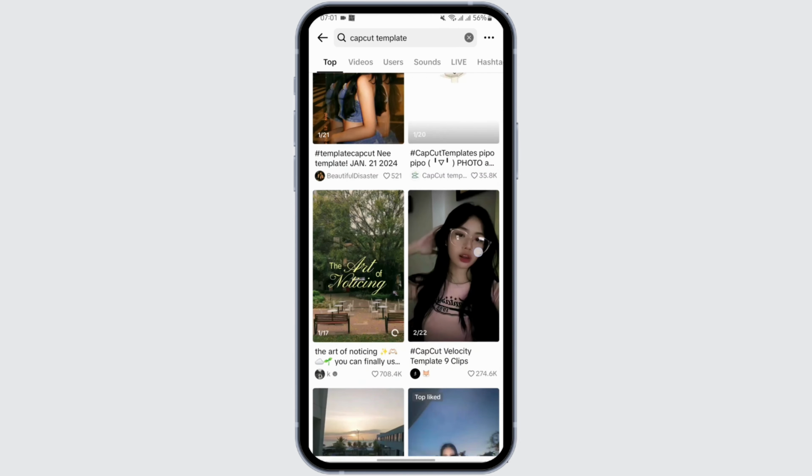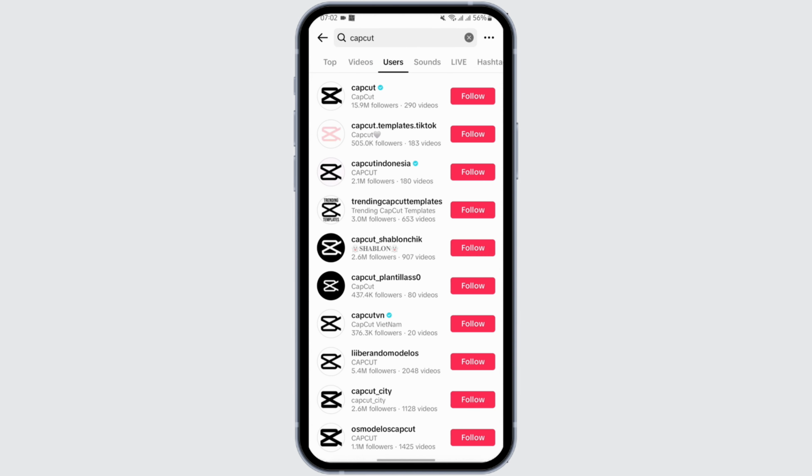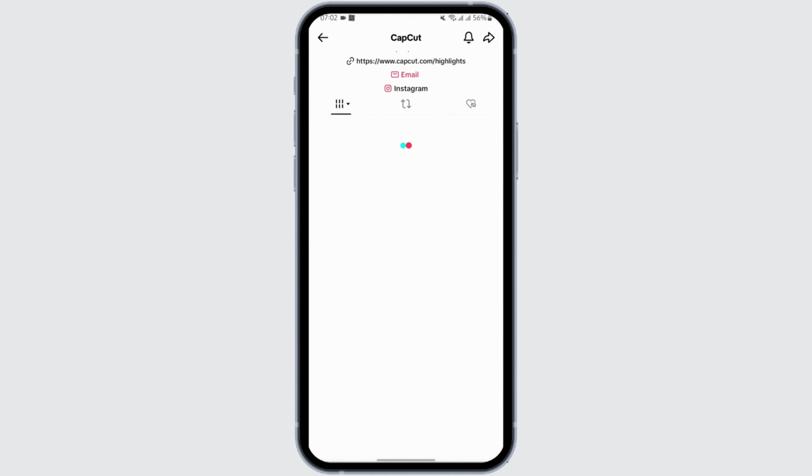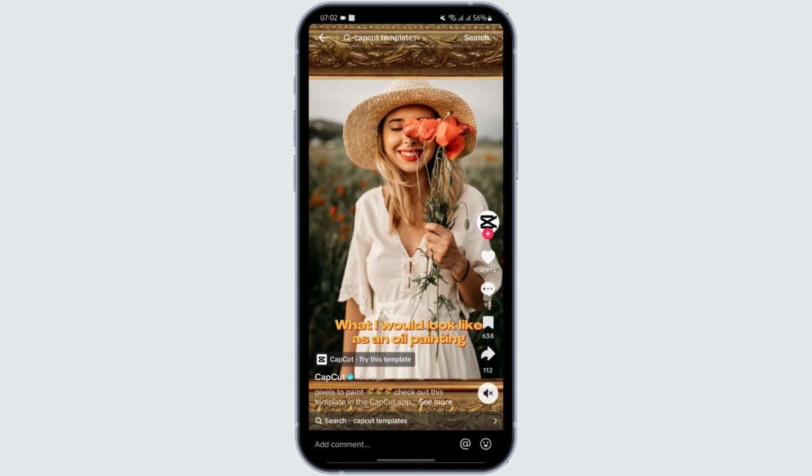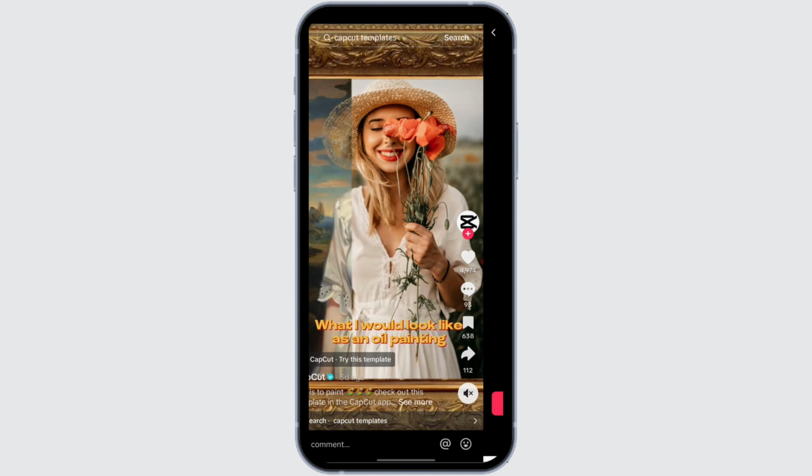It will show you all the top Capcut templates that have been used in TikTok. If not, you can just go ahead and search for Capcut itself. Under Users tab, it will show you the official account of Capcut. Here, choose any video that you would like to use as your template. Then tap on Try this template under Capcut.